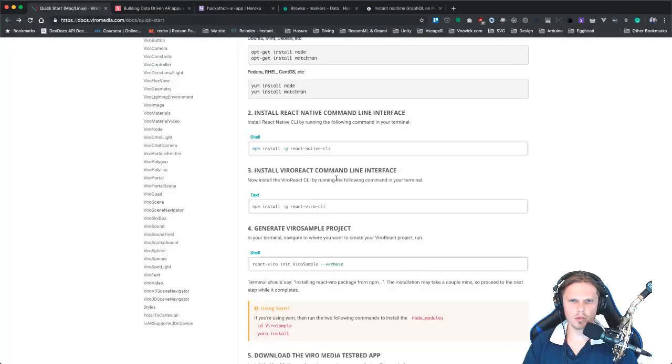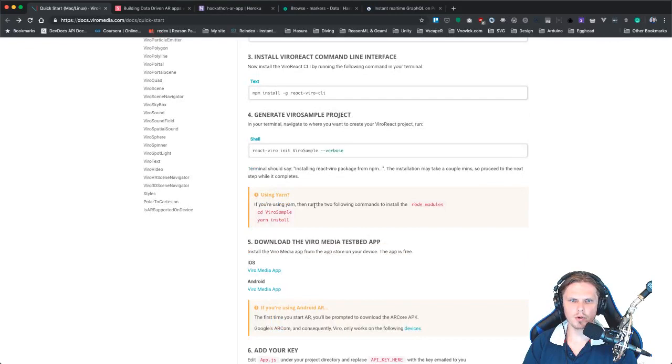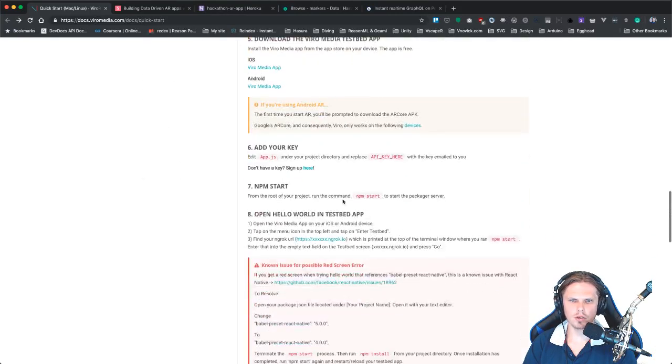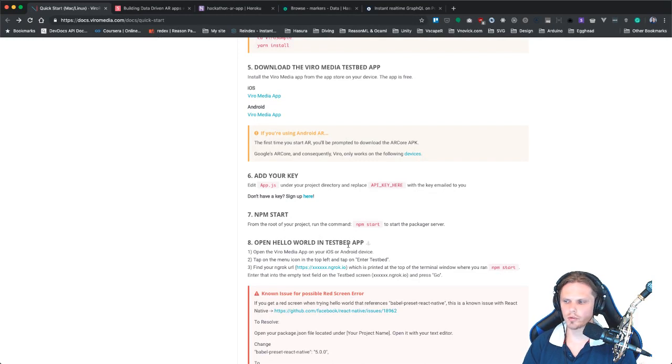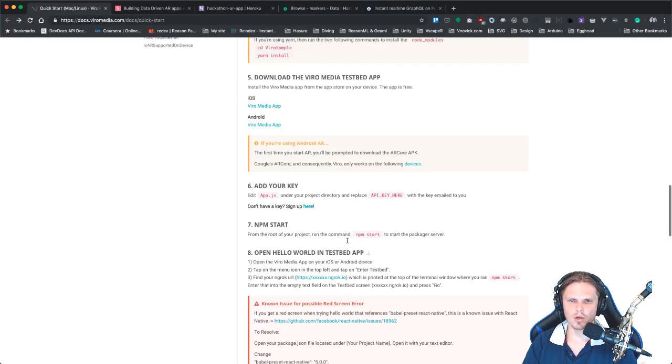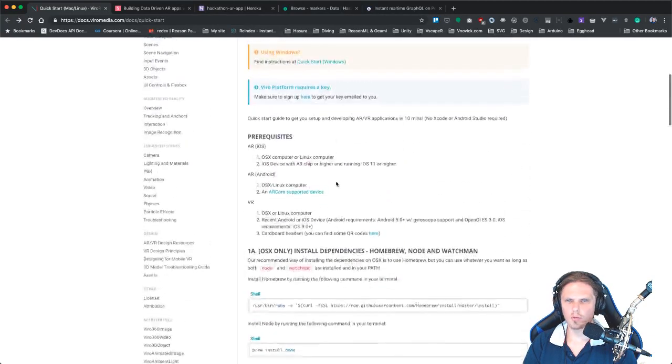For quick start, it says you just init this app, install it, and npm start it. What will happen is you will get the ngrok URL, and you will have the testbed app provided by Vero. So it's sort of like an Expo thing, and gives you an ability to enter your ngrok URL and load everything. So I went a little bit further because I want to see it on my device without the testbed app.